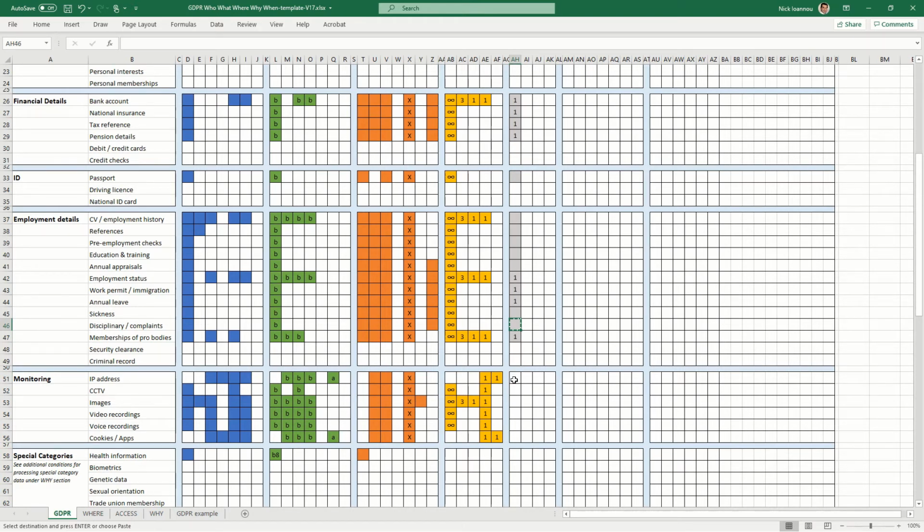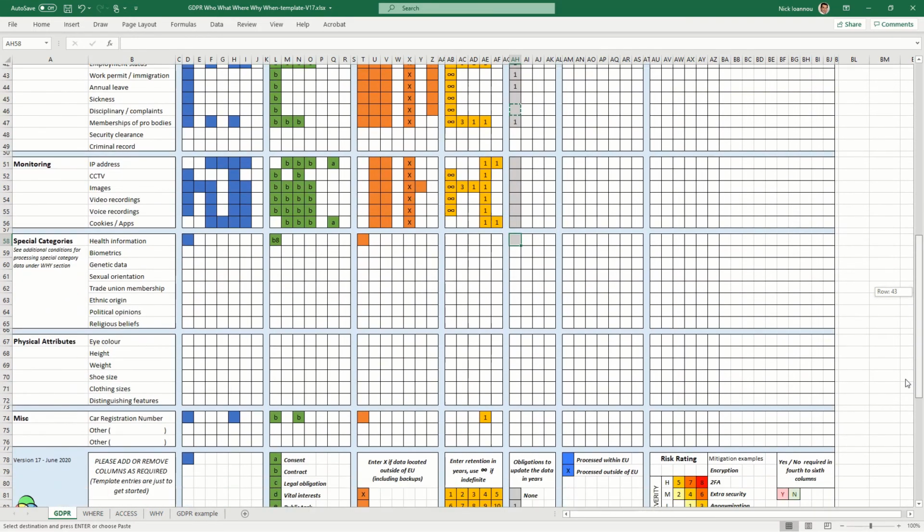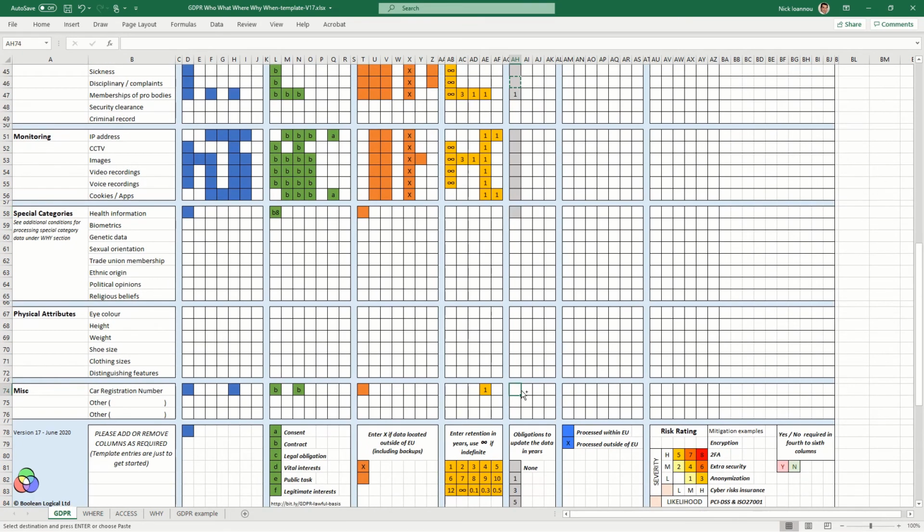Okay, so things like IP address, you don't get directly from them, but it's fully automated when they use it, so we might as well put it here. CCTV images, you could get directly from them, as well as voice and video. In fact, let's just fill them all out to be sure. Same with health information, that will come directly from them, and same with their car registration number.